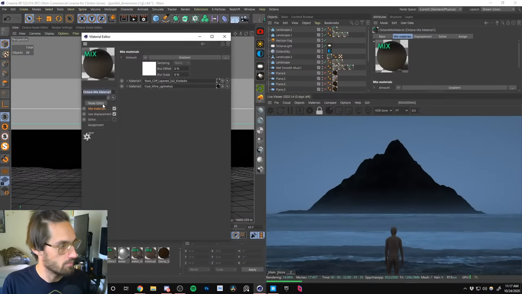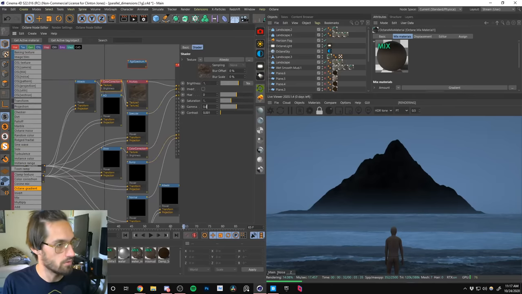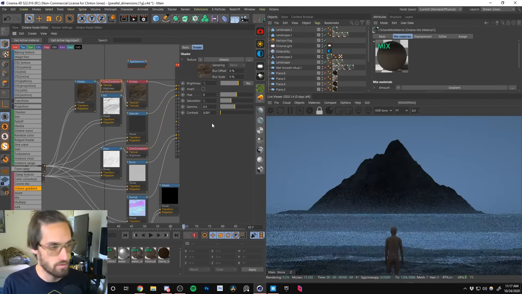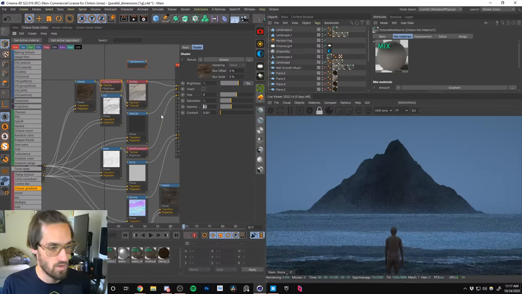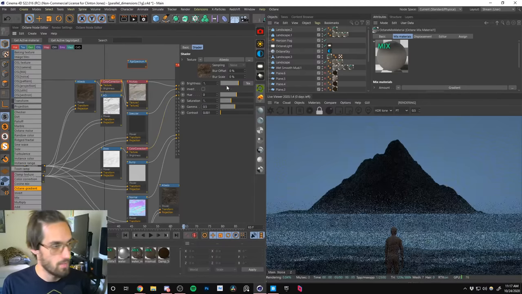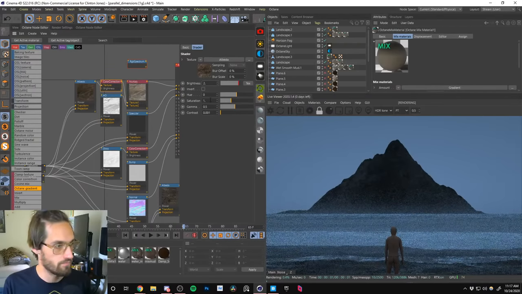So I'll go back into the mix material. I'll select both of those color corrections. And maybe we will just say, hey, it's going to be 0.5 or 0.2. 0.2 might be a bit much. But we can bring the brightness up and start to get us something that's a little different here.